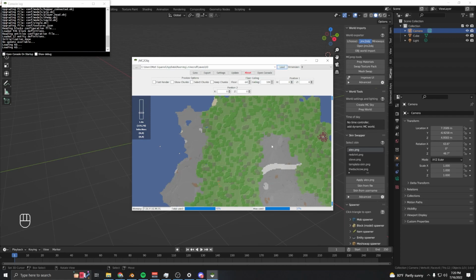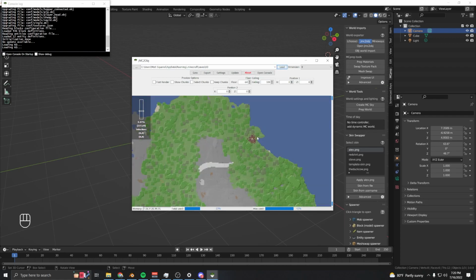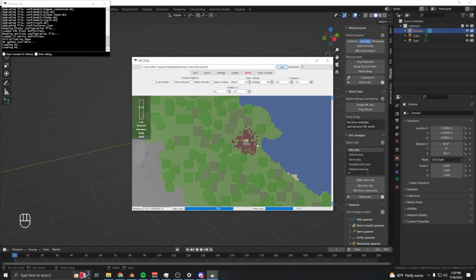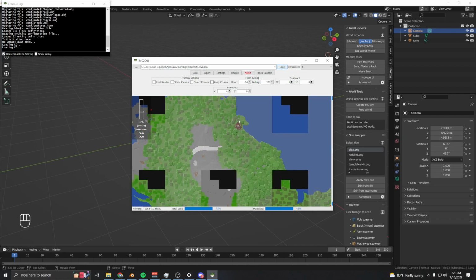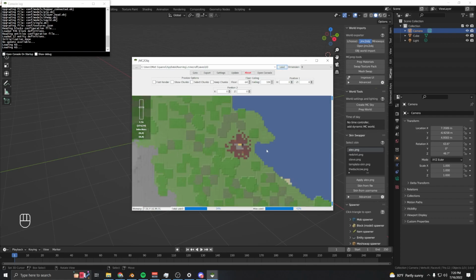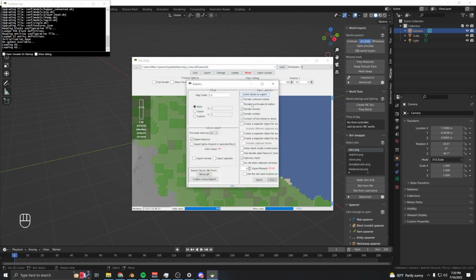And using right click, I can just look around. I can see it scrolling in and out. I can see different blocks. I can see here a little ruined nether portal. In fact, let's go ahead and just import that. So what we'll do is we'll just draw a box around it using our left click. And what we'll do is we'll hit export. And all these settings should be fine. So just go ahead and hit export.